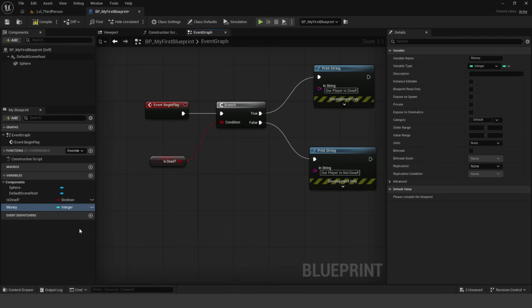Remember, whenever we create a variable over here in the details panel, it's going to show us the different details like the name, the type of variable, but also the default value. And again, we need to compile the blueprint in order to set the value. So let's compile it. And now we can actually set the value. So currently this is our money integer. Basically, we can type in here any value that we want, but you need to note that the integer is a whole number.